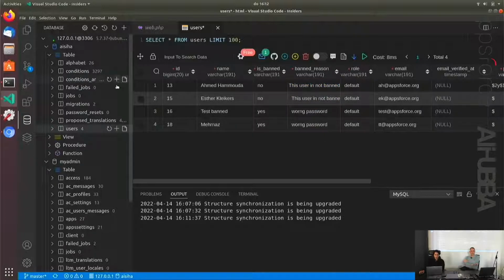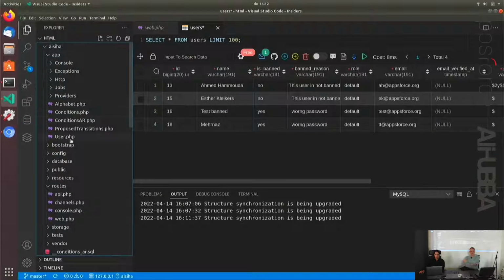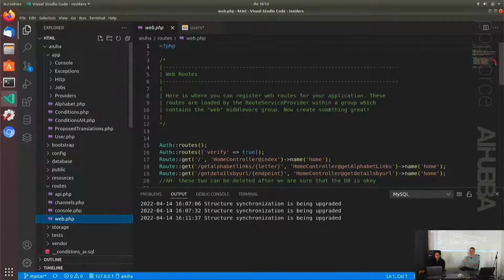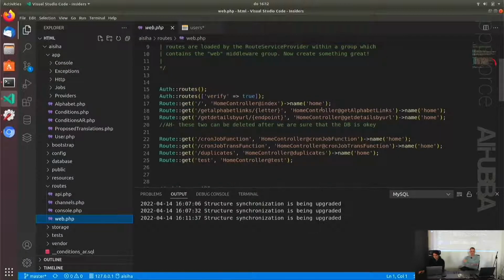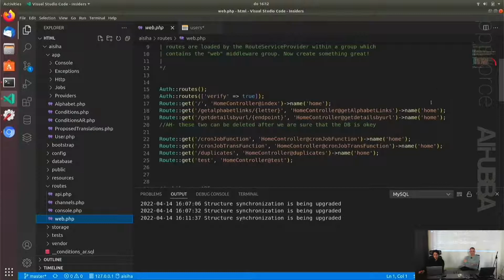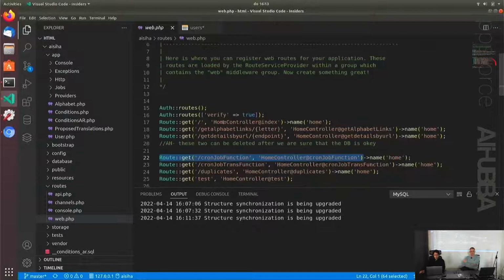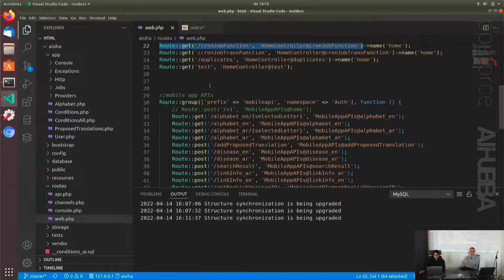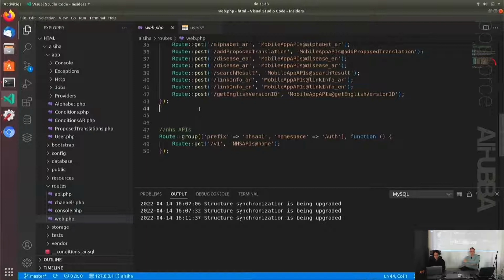Okay, so now I have the database here as well. The next thing that I did, I went to the route and to the web.php because I need to create a route. So I just copied one of them. And then I commented.